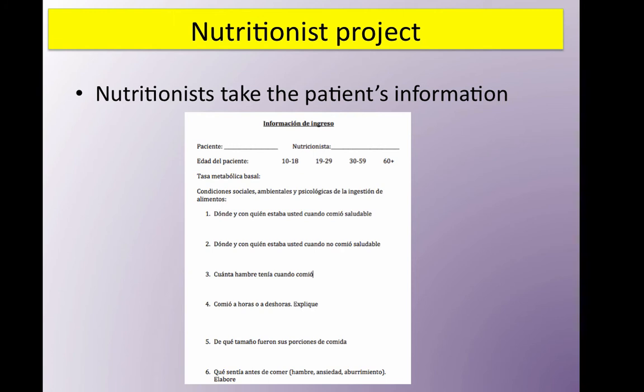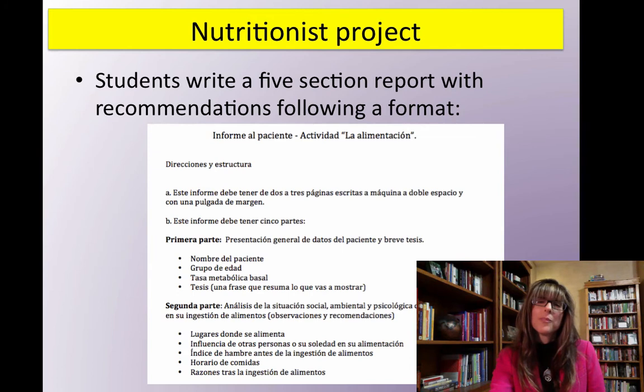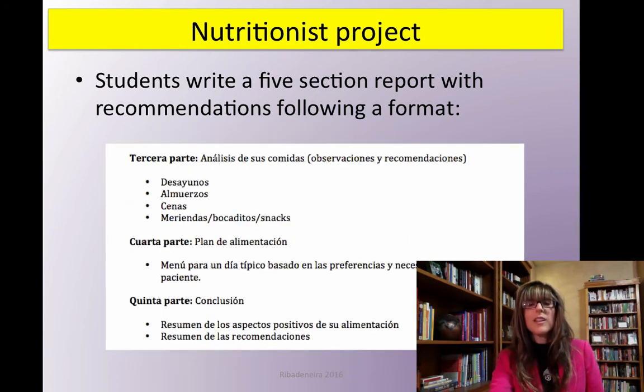Here is the intake form for the patient, and this helped focus all the different questions that would be asked for the interview. And then here are the directions for the structure of the report. This is again good scaffolding because a lot of them might not know exactly what they're supposed to include and in what order. So once they do this, then they just fill in the different spaces and grow their language skills from there. And here's the third, fourth, and fifth part.